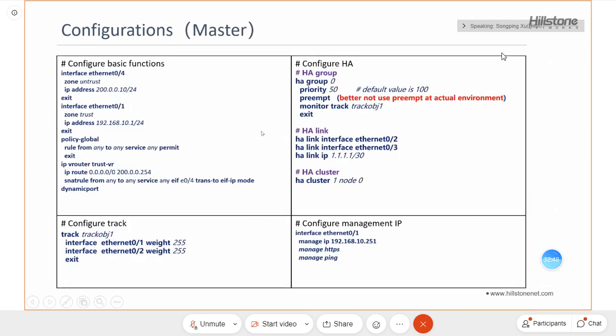Here is the configuration in the master device. First of all, as I mentioned, you need to configure some basic functions that make sure the master firewall is able to successfully connect to the internet. So you have some interface configuration. For the egress interface, you bind to untrust and assign a public IP, and for the LAN interface, you bind to trust and assign a private IP.